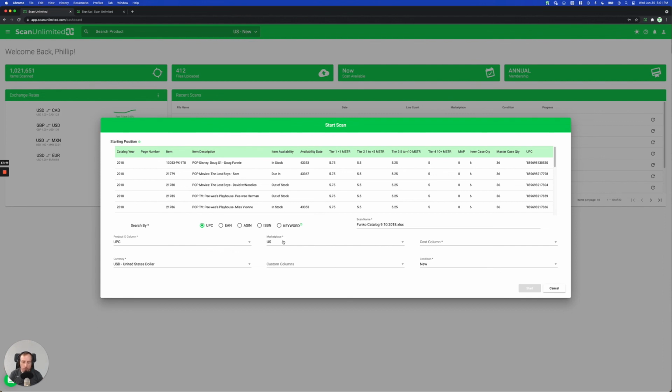Marketplace, pretty self-explanatory. Scan Unlimited as of today, June 30th, 2021, we support the US, Canada, Mexico for the North American region, and for Europe, Scan Unlimited supports the UK, Spain, Italy, France, and Germany. So anyway, you could just choose the marketplace that you want to scan against. As long as you added credentials for the correct marketplace, it will show up here. So in this example, let's go ahead and just stick with the US.